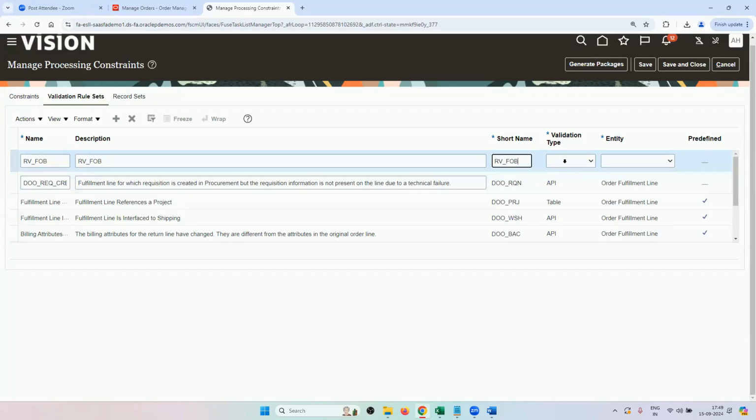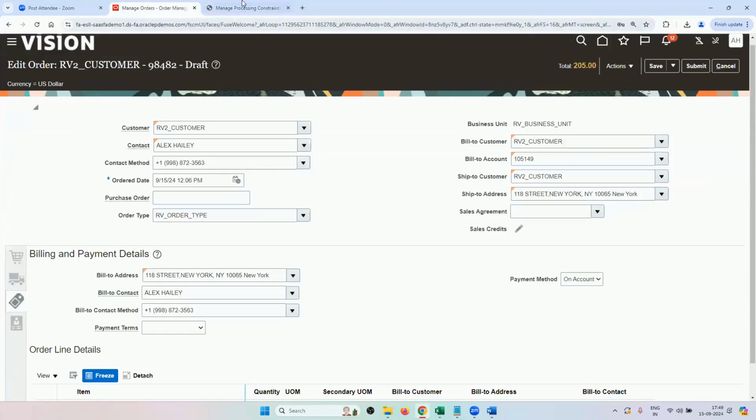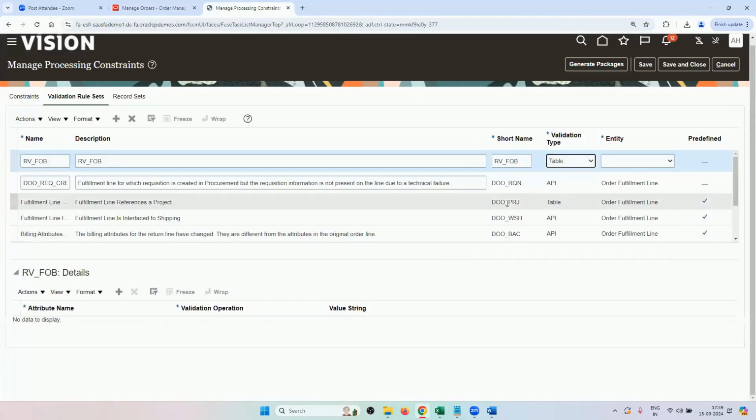Now comes the validation type. So always whenever you are configuring, you need to give table. If you give API, you need to have some kind of REST API or some kind of code for both API and process. If you have technical team involved, then you can give that. But a functional consultant should always give it as table, right? So that it can actually fetch the attributes from here without any complications.